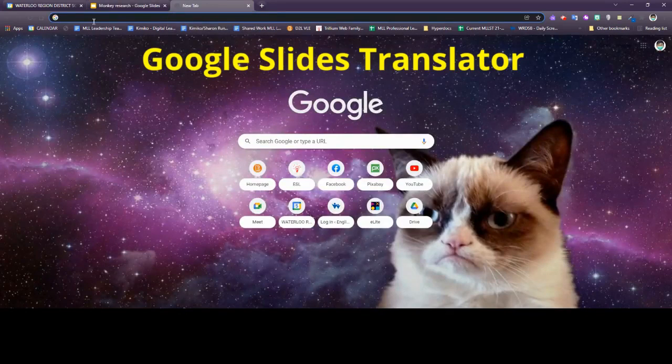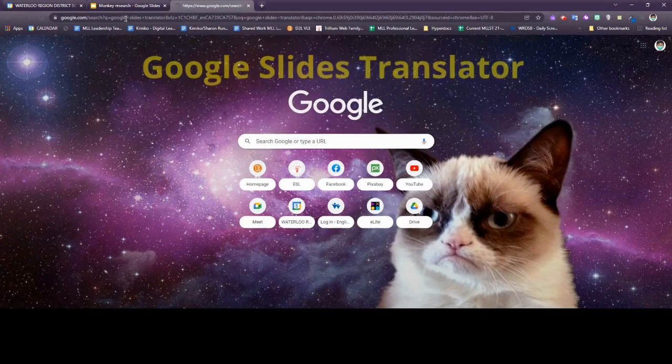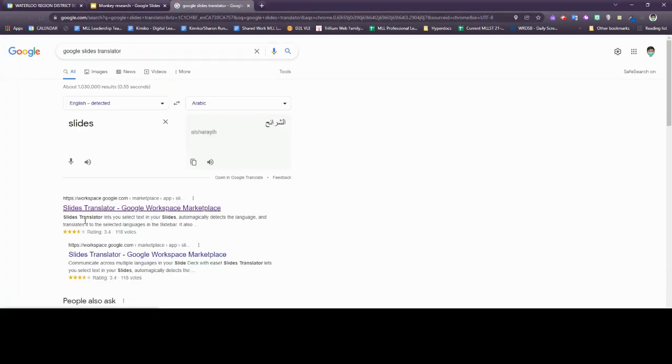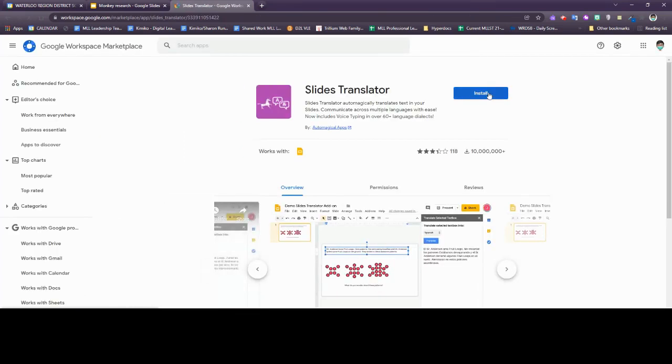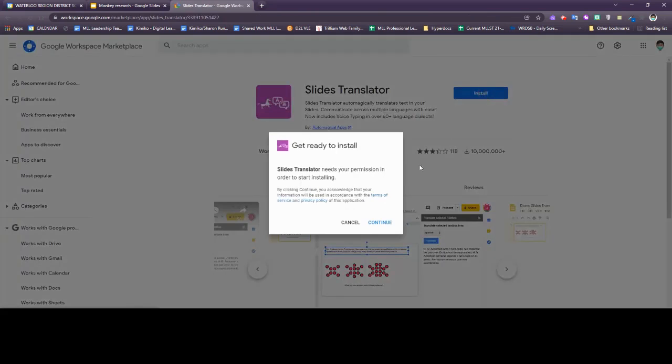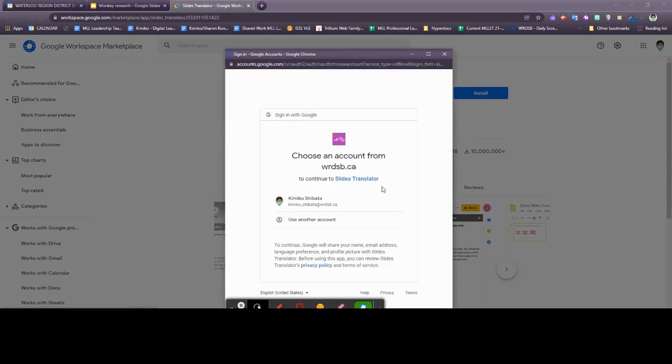So I'm going to click on a new tab and I'm just going to Google Google Slides Translator. Once I search for that, the first one that pops up is a Google Workspace link. Please click on that. And then you can click on the blue button that says Install, and I'll click the word Continue. It'll go around and around a few times while it thinks.